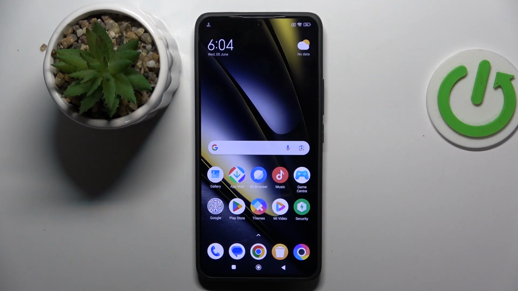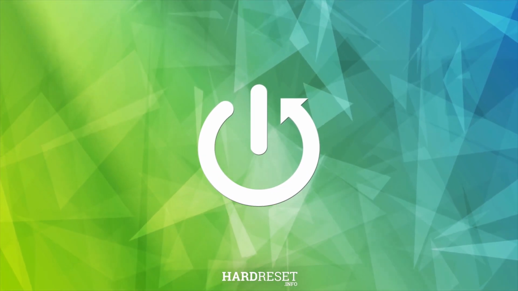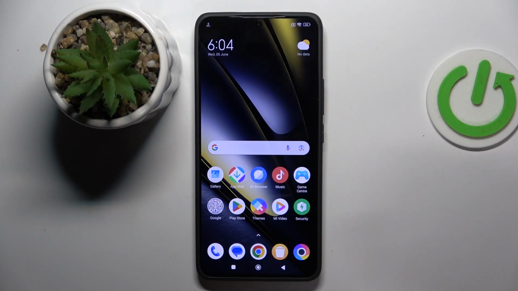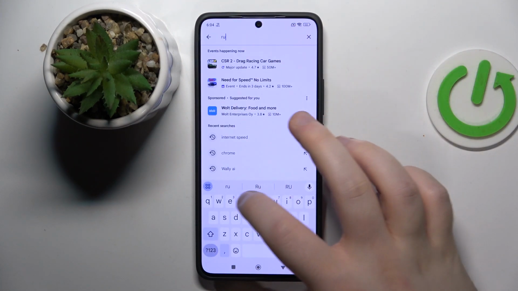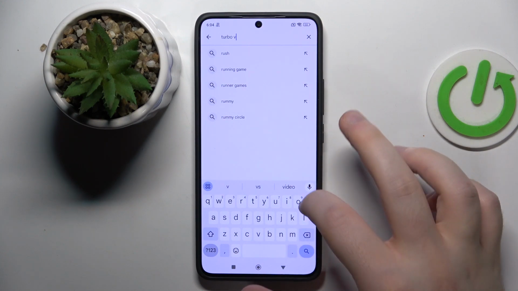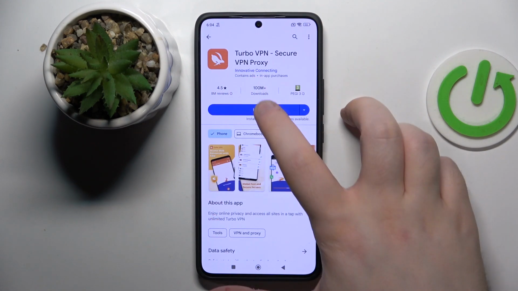Hello! In this video I will show you how to set up VPN on POCO F6. So you have to start by opening your Google Play Store, then click on search bar and type in Turbo VPN and click search. And now select this application and click install.